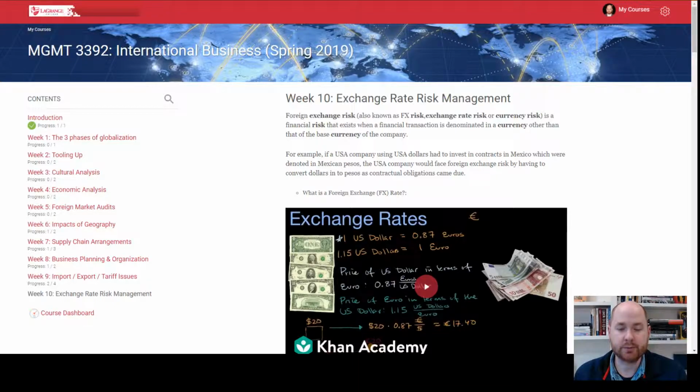is doing business in. So, for example, if the United States is using US dollars, as a US company typically would, and they want to invest in some Mexican businesses, and the Mexican businesses are using contracts which are denoted in Mexican pesos, the US company is going to face exchange risk or foreign exchange risk by having to, at some point, convert dollars from the US operations into Mexican pesos in order to complete the contractual obligations that they have committed themselves to through their business operations.